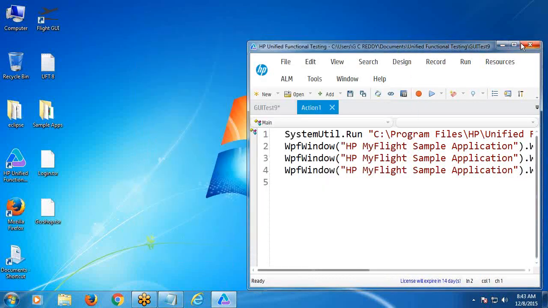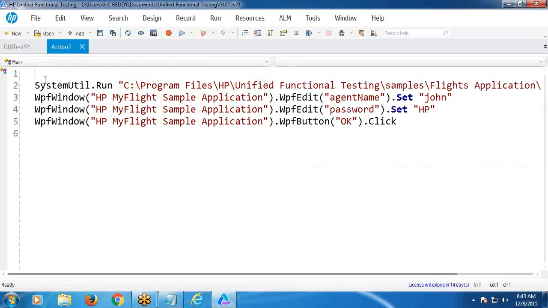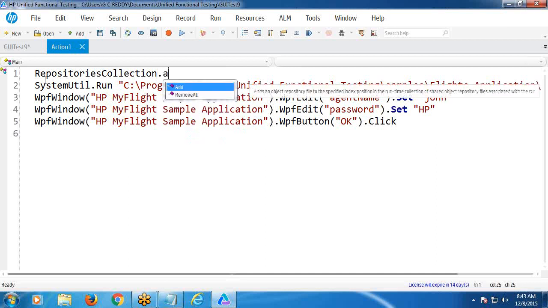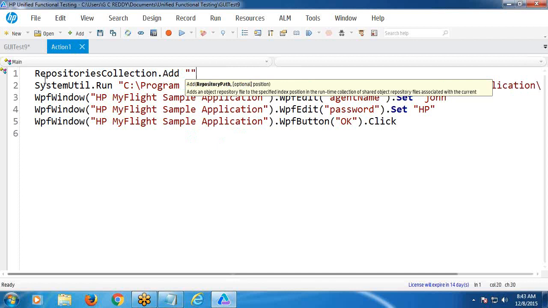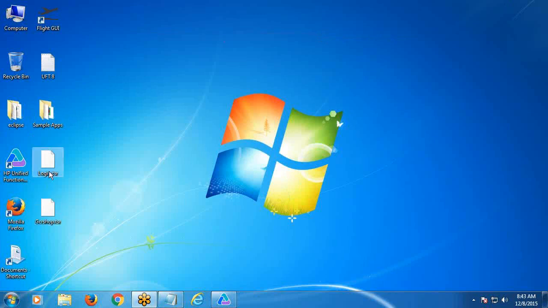Instead of associating repositories, load repository at runtime. Repositories collection, this is also utility object. Now I think all of you are familiar with two utility objects. One is system util, another is repositories collection dot add. Add is method. Next, within double quotes, repository path. Take the path of the object repository.